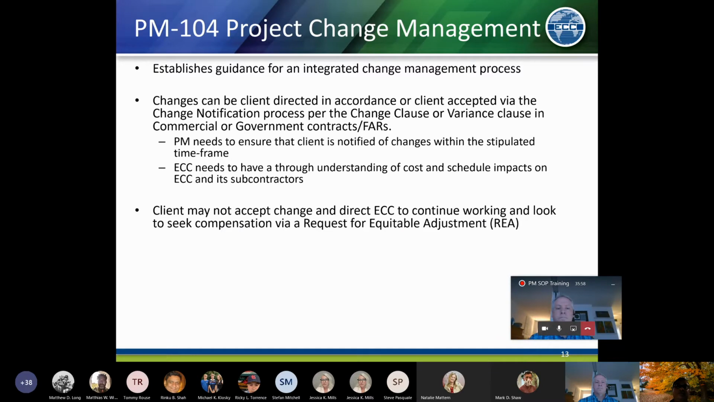The second kind of change management is where the client does not accept that it is a change and they direct ECC to continue working. In that case, what we need to do is tell the client that we don't agree, and that's okay. We agree to disagree. We'll keep working, but we are going to seek compensation via an REA. And that's where we don't have a mod in place. We do the work, but we need to be very, very diligent in capturing correspondence, backup documentation, and all kinds of costs so that at the end of the job, we can put all that together and submit for that REA.